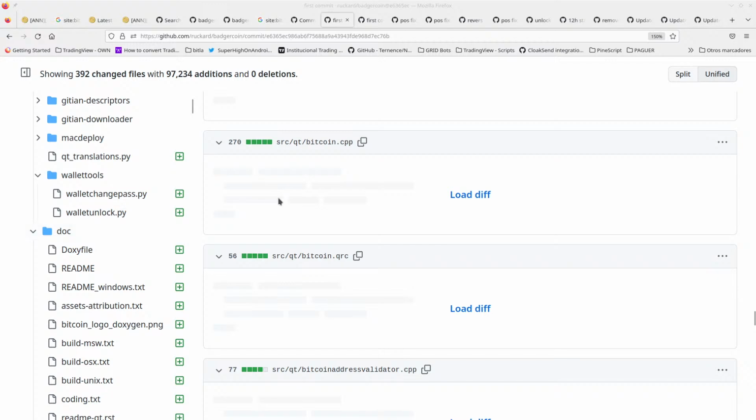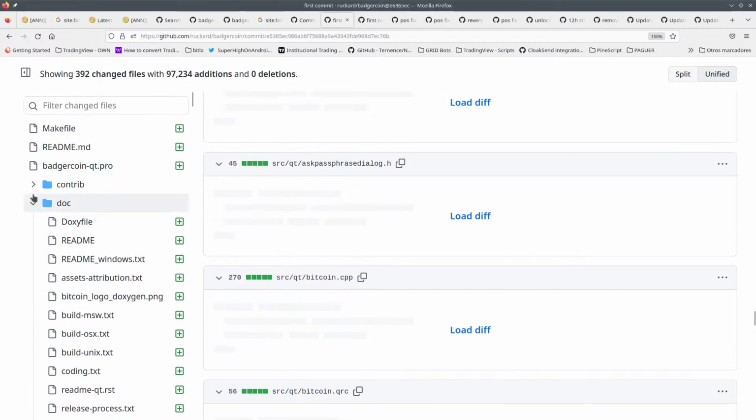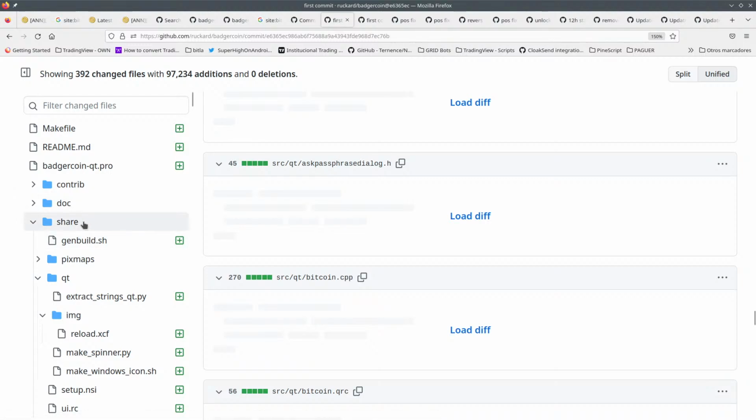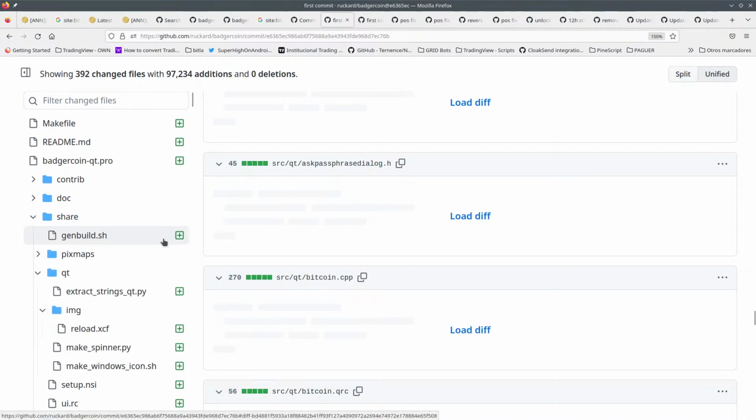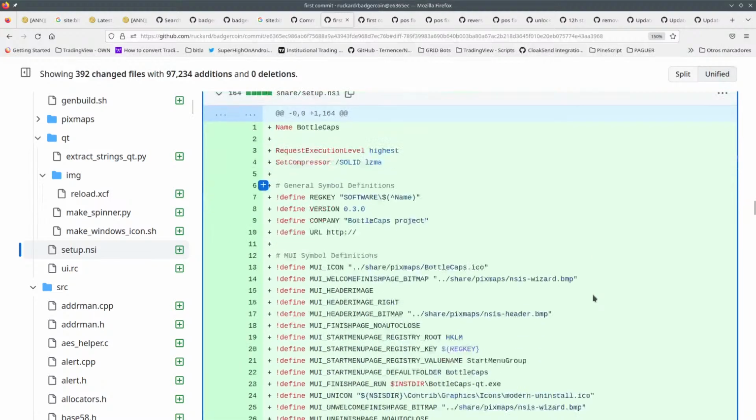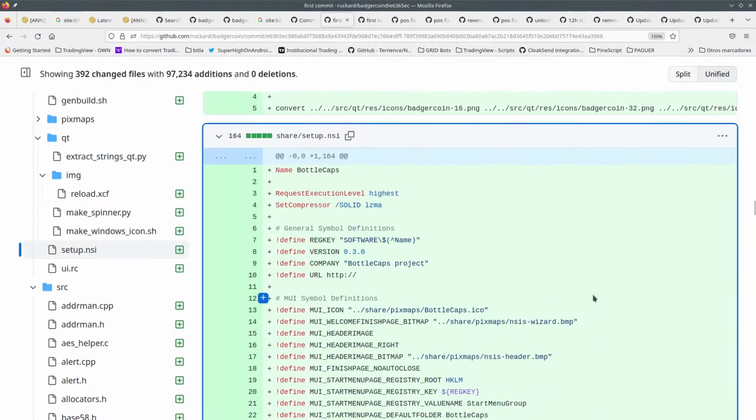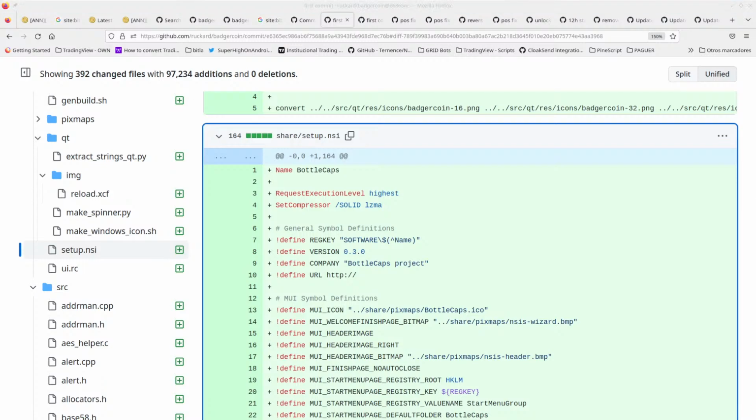Share. Okay, so here you have share, and here on share we should have setup.nsi, and here you can see once again bottle caps. So this is why you know that this is the right code, because everything comes from the bottle caps project, which is related to NovaCoin and everything else. Okay, so yeah, next time we will do some other commits in order to link budget coin to X11 coin that way.